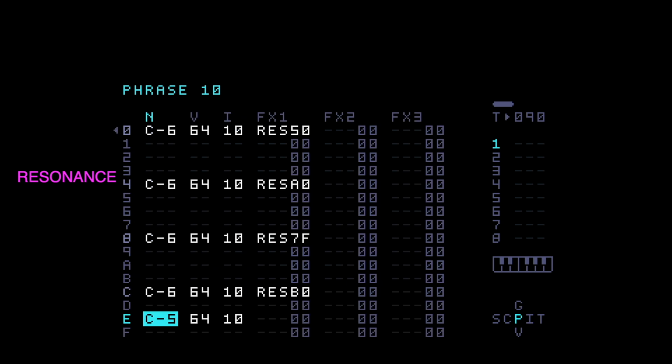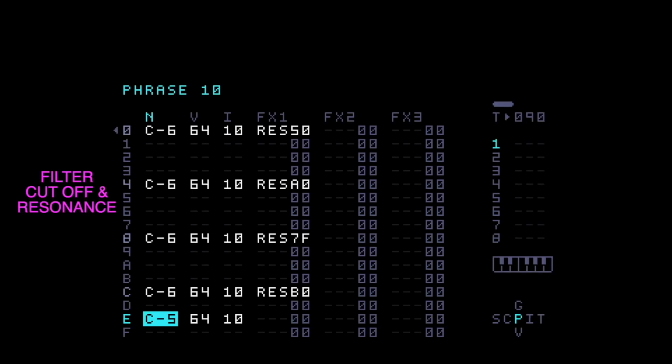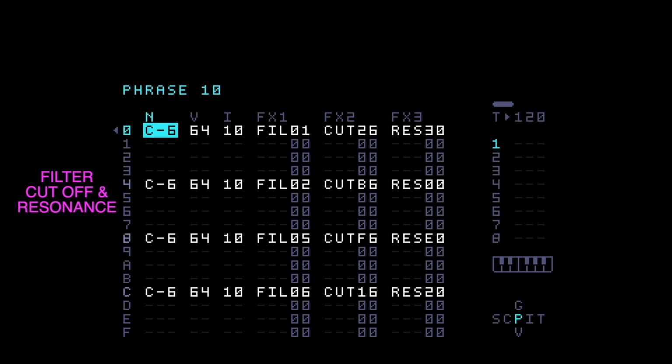So these are very neat little effects, and I'm sure you're already seeing ways you can use these to make your music more interesting. Let's load in a song that uses all 3 of those, the filter, the cutoff and the resonance. So here you can see I've used all 3 effects commands on all 4 notes, and we'll just put another note in down the bottom without anything on it just to show that we can do that.